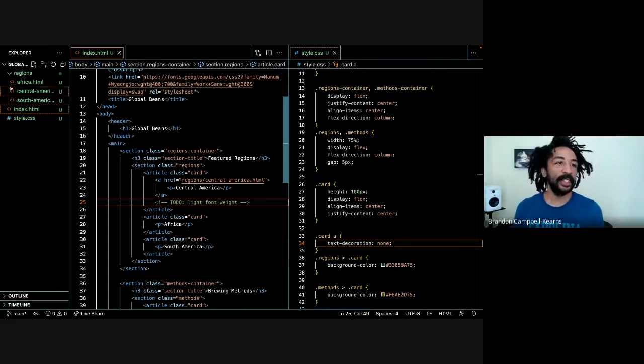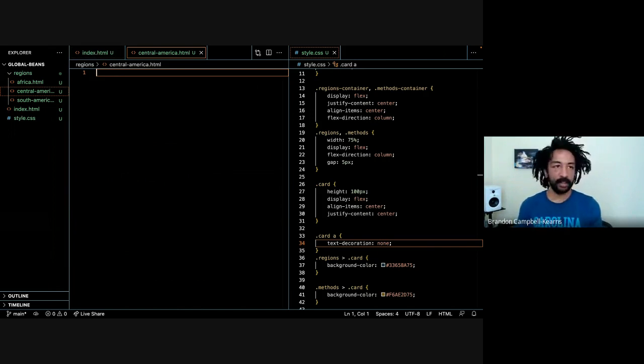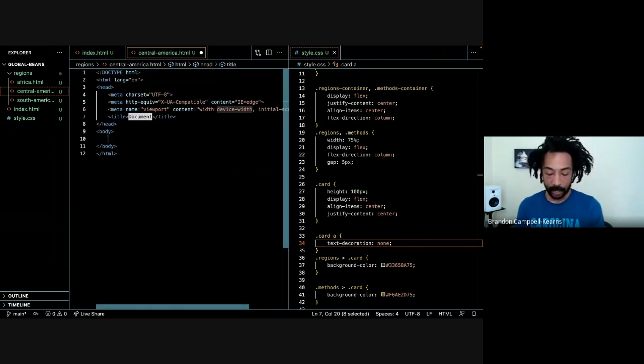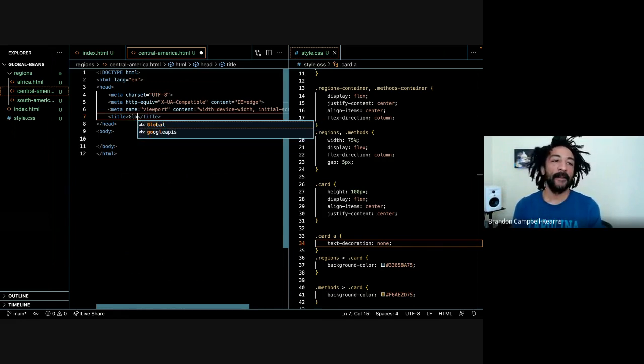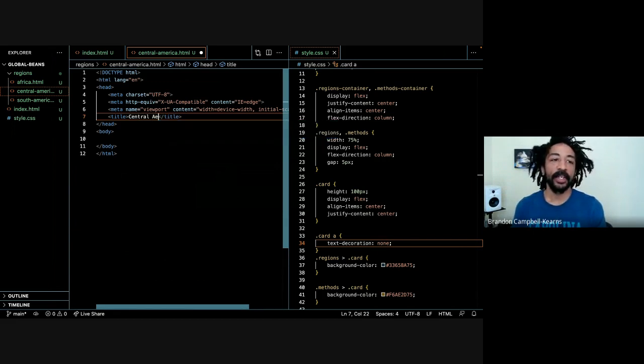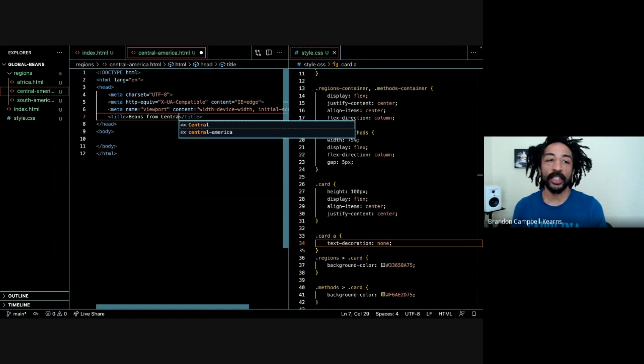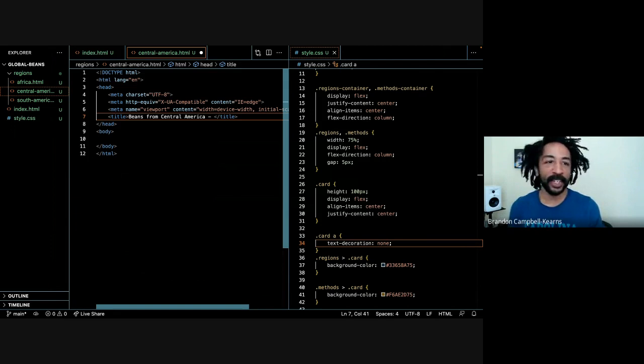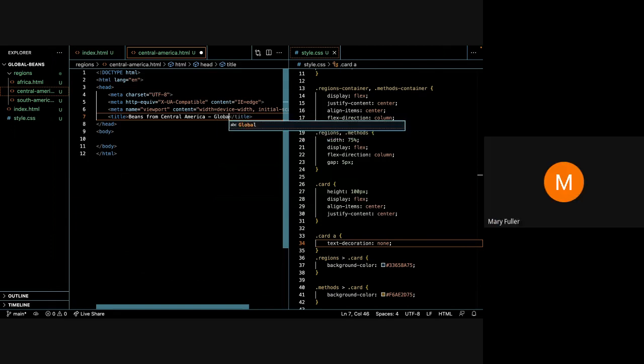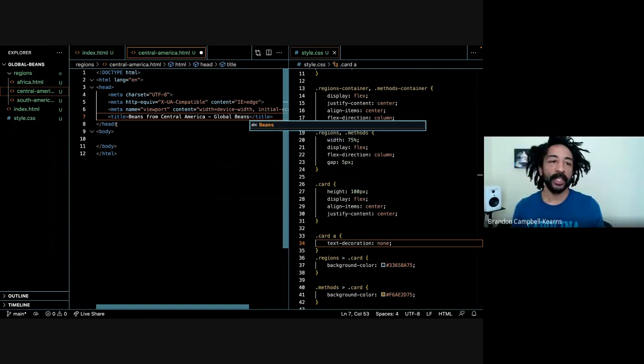Okay, so let's style this Central America page. And some of you might be like, well, it's going to look exactly like this one. That's exactly right. So in this case, we'll learn how to make this dynamic to where we don't have to type every time. But this title is actually really important for SEO, search engine optimization. I think Zoe asked about that early on, a few days ago. So beans from Central America, global beans. Actually, I think beans is redundant. I'll say Central America, global beans.